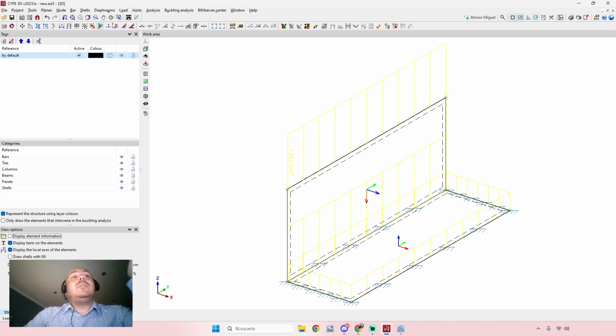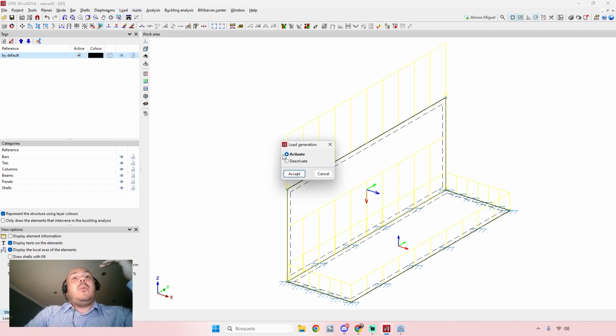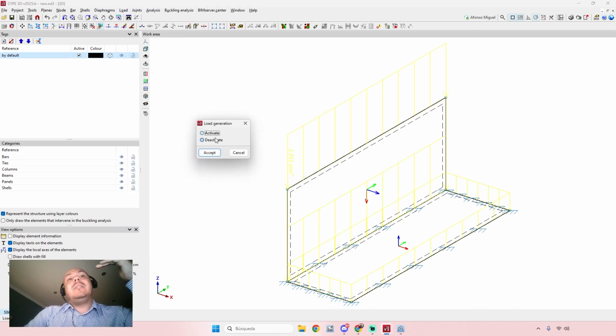Actually, these loads, we can activate here the load. We have this option here that is the generation of the self-weight loads of the shells. We can activate or deactivate these loads. By default, the software generates the self-weight loads. So by default, this option is activated, but you can deactivate this option shell by shell if you want, okay?